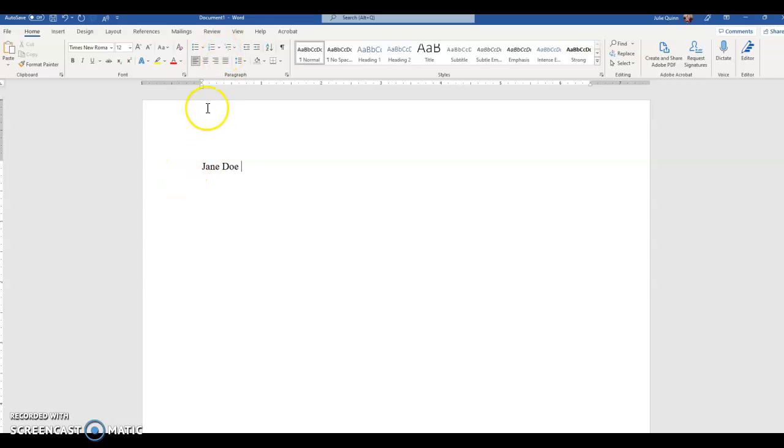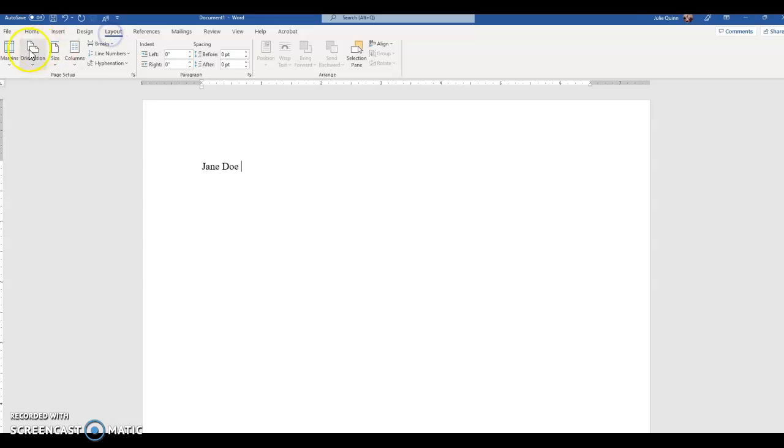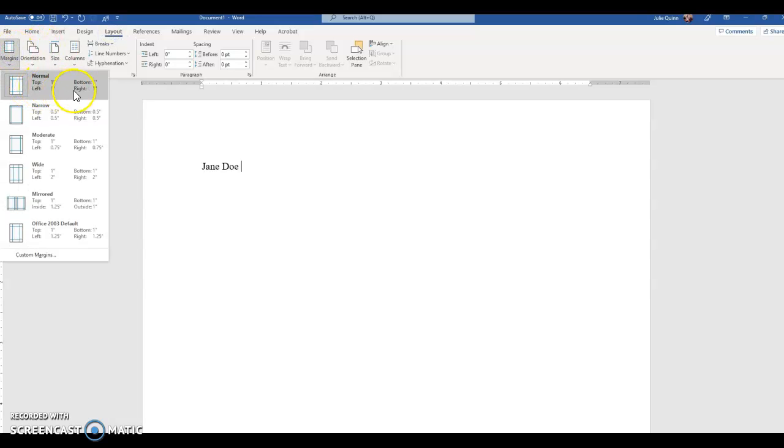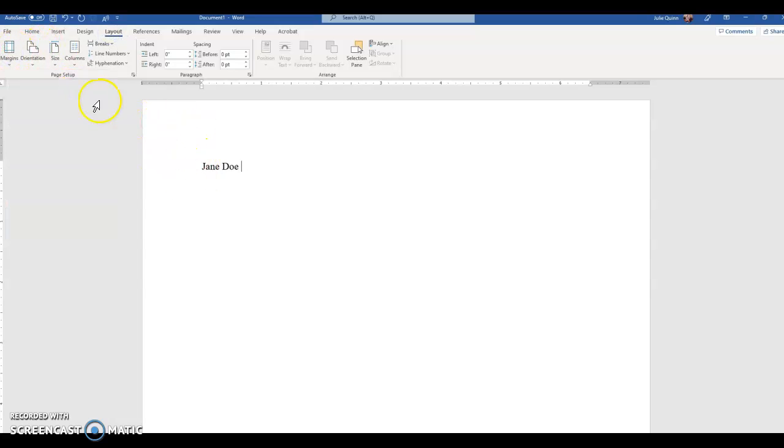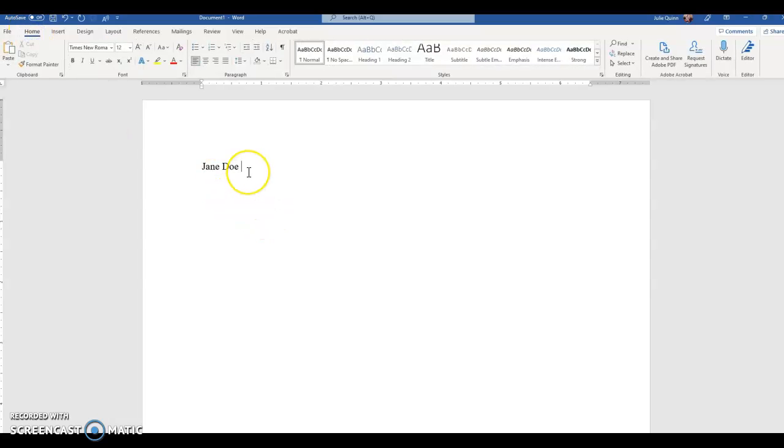You'll notice there's about an inch of margin here and here. If we go to layout, we go to margins, I'm in the normal margin setup. So the margins, I just don't mess with them at all. But that's something you can double check. So this little gap here and there, perfectly fine.